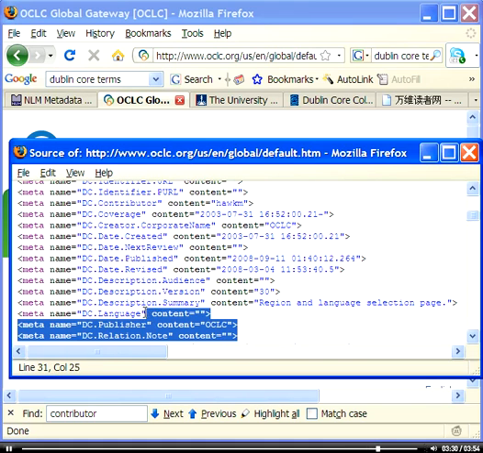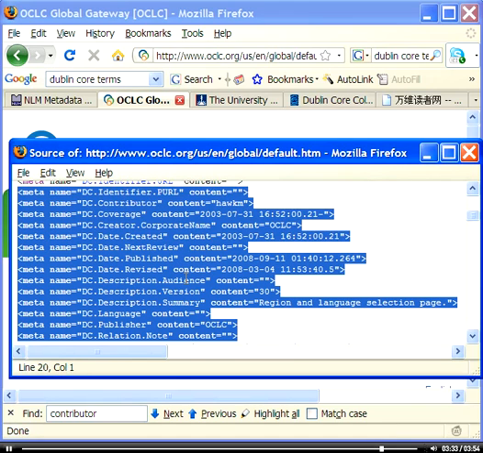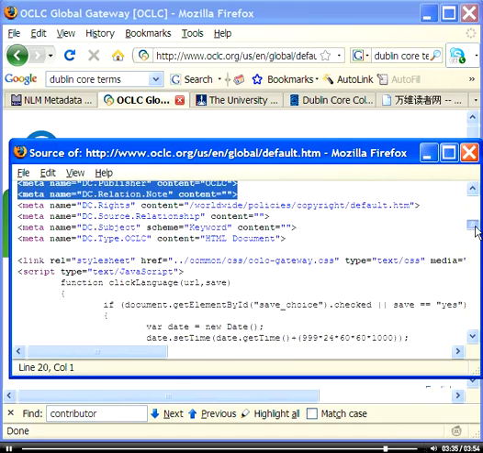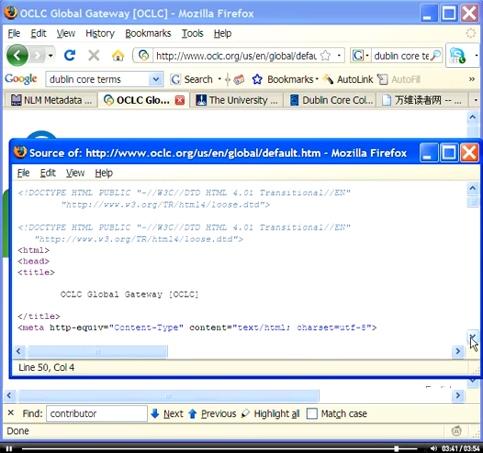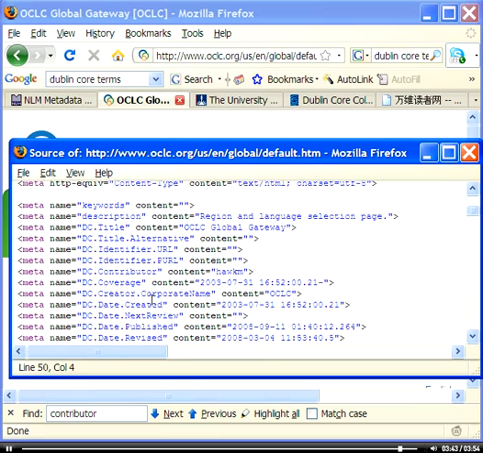This set of head metadata describes the information included in the current page. And this DC is a legacy namespace. We'll look at DC terms more in just a moment.